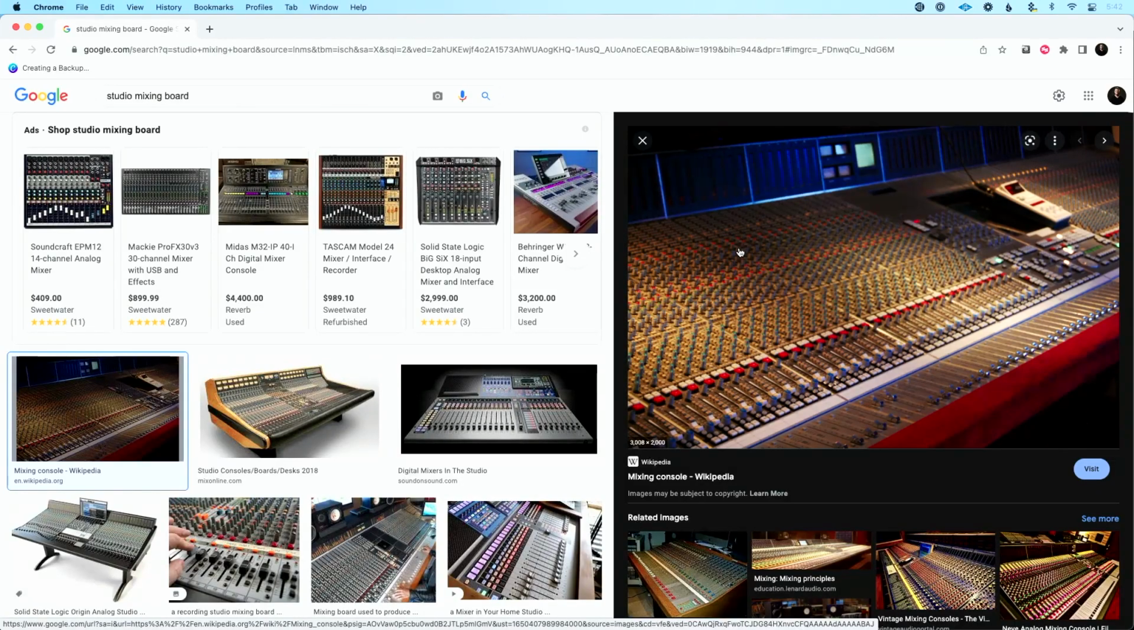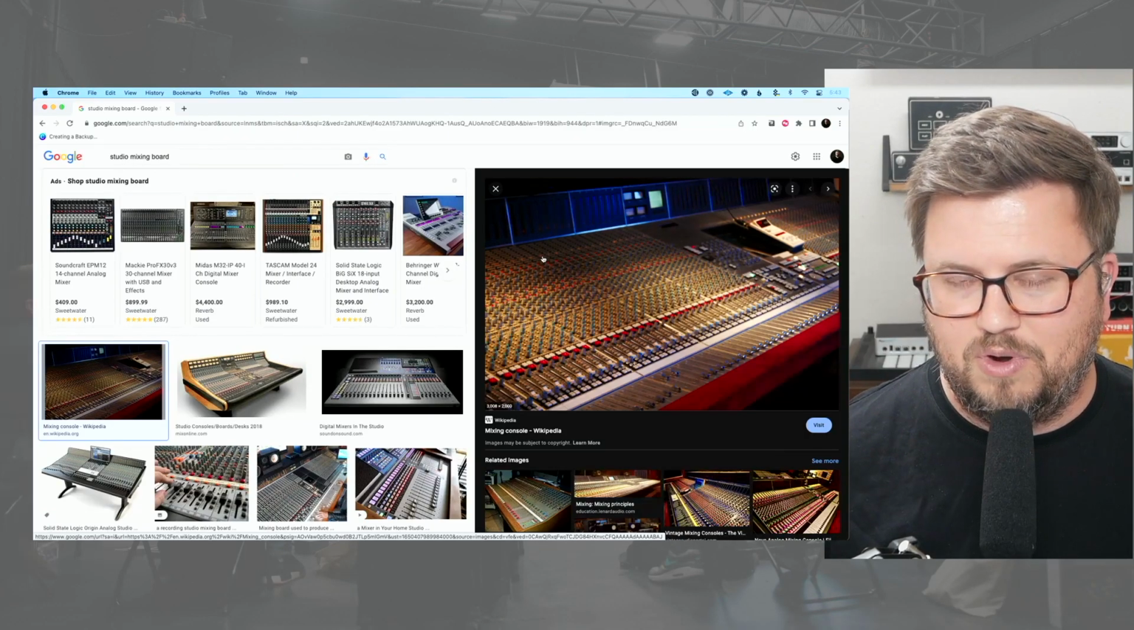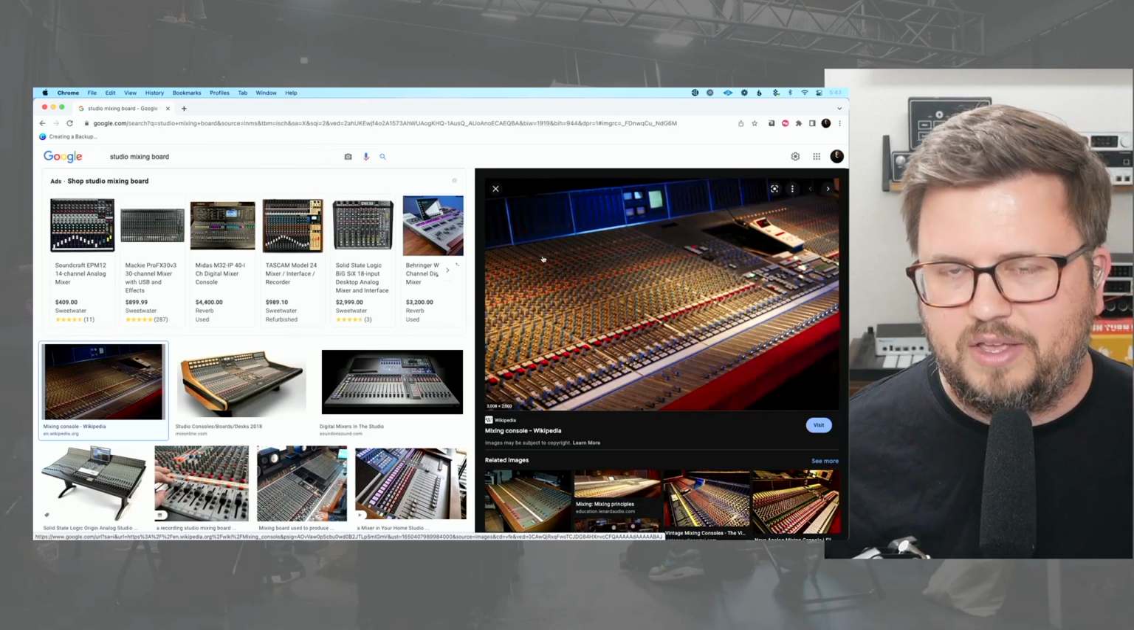Now, what in the world is Channel EQ? The best way to think about this is to think of a channel strip on a mixing console. So I just Googled studio mixing board. You could Google studio mixing console, but I wanted to find an image here to show you. And this is an image we've probably all seen, whether you've been in a recording studio or not. And a modern recording studio has less of a giant console like this.